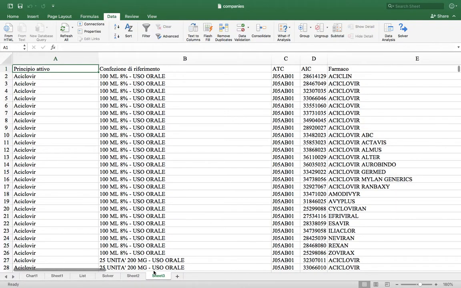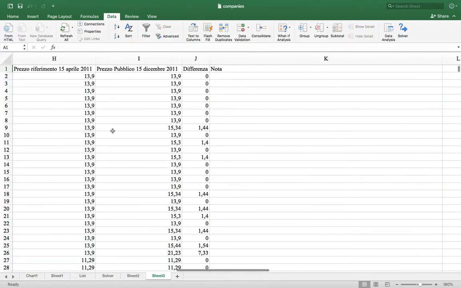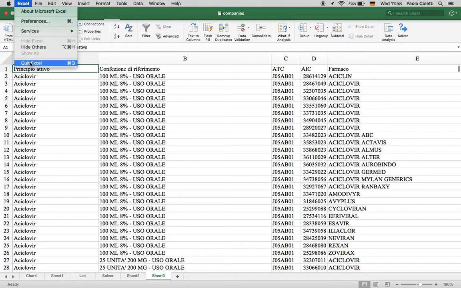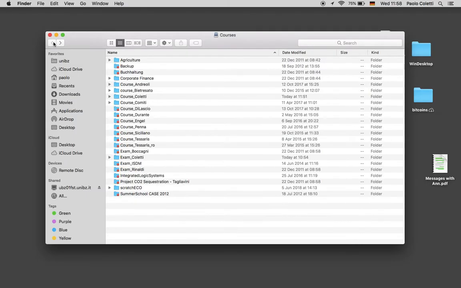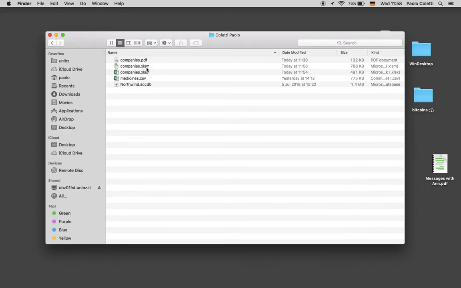Okay, let's see, seems correct here. It's a list of medicines. It's all the Italian medicine in 2011 enterprise. Yes. Fine. Save. Now I close Excel. I check. Oops. I ended up... XM Coletti. I check companies.xlsm. Fine.